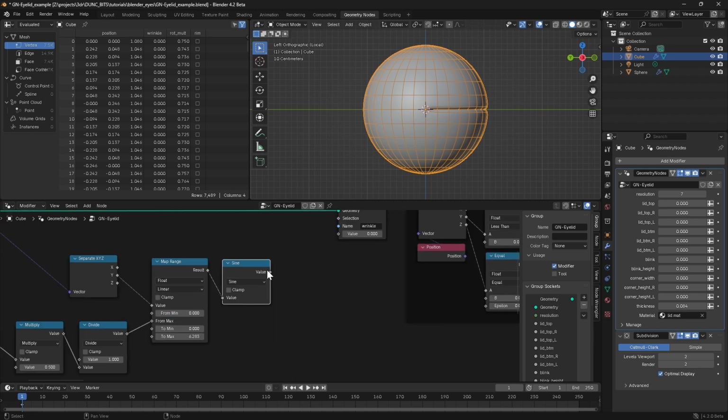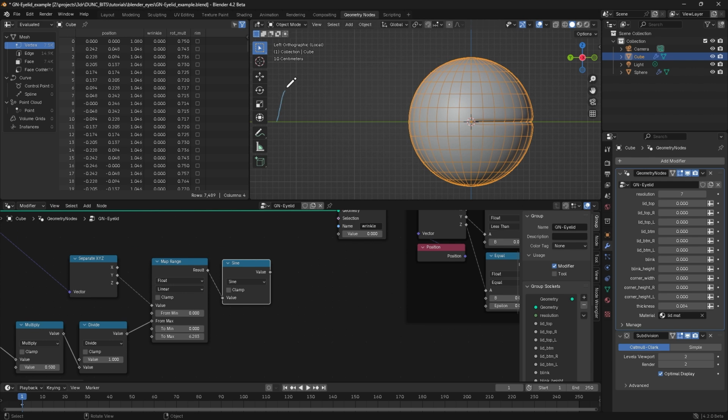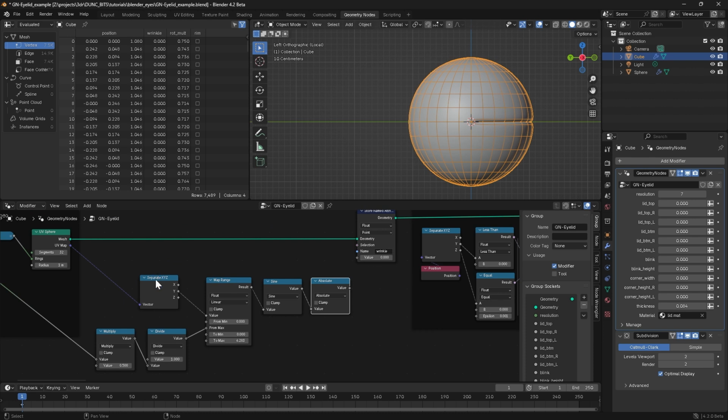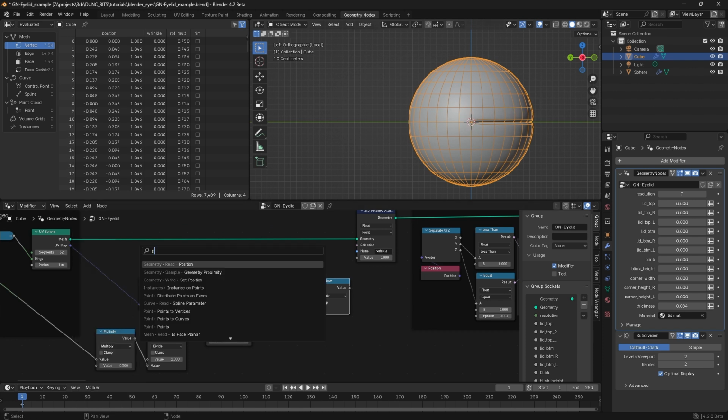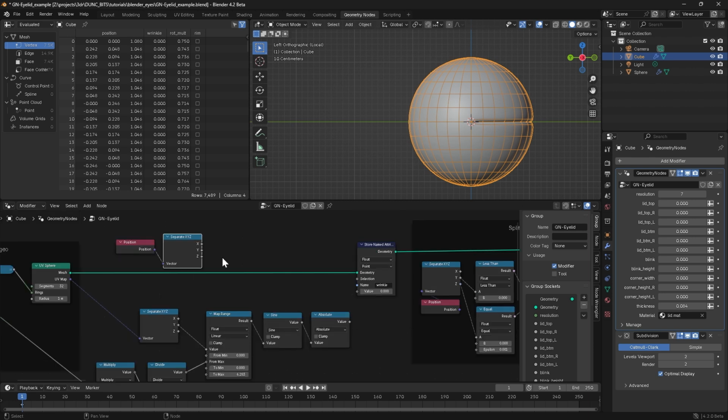We want the absolute value. A sine wave looks like this, goes up, down, and it crosses the 0 line. We don't want that, we only want the positive, so we want to turn this into an absolute value. And then before we plug that into our attribute, we want to multiply it by the distance along the y-axis of our points. We want it stronger at the front edge and tapering off as we go back towards the center line. So if we drop down a position, separate X, Y, Z, we're interested in the Y, but because our eyeball faces down the negative y-axis, we want to multiply this by -1.